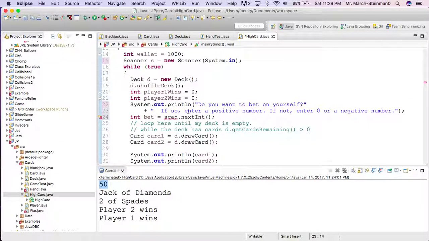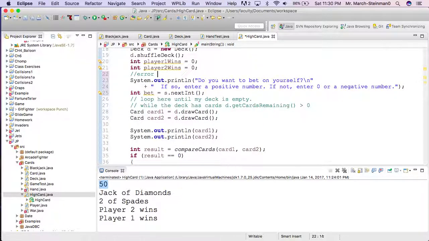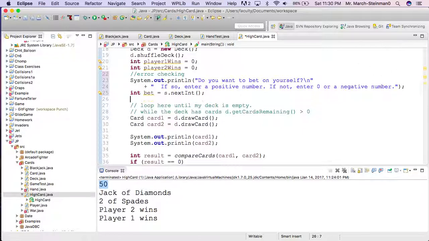So in this case, do you want to bet on yourself? If so, enter a positive number. If not, enter a 0 or a negative number. So 0 presumably is going to be what you'd use if you don't want to bet at all. And a negative number would be if you want to bet on someone else, the other player. So this is sort of a simple thing. And around here, you can definitely put error checking. And I'm going to let you implement that.